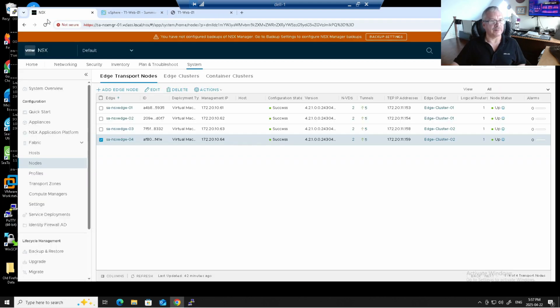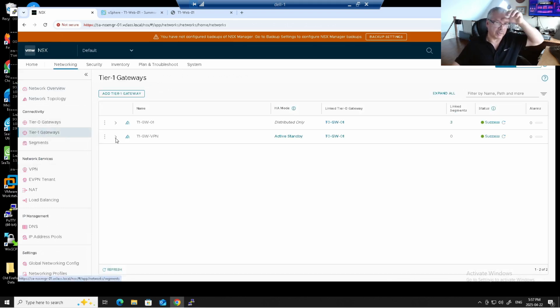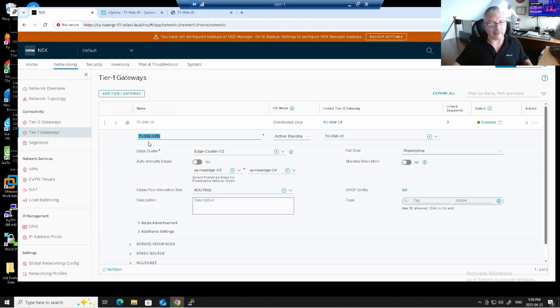By the way, just for completeness here, if I go into my networking, into my tier 1 gateways, my VPN gateway here, auto allocate to edges is no. You'll see edge 3 is set here, right? Let's just go into the edit. I like the edit screen a little bit better. So you'll see I've set preemptive, so my preferred node is edge 3. So that's why I know it's running, okay?